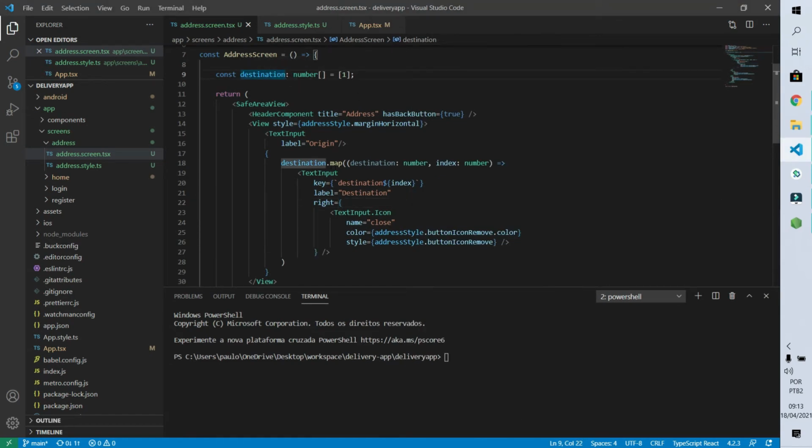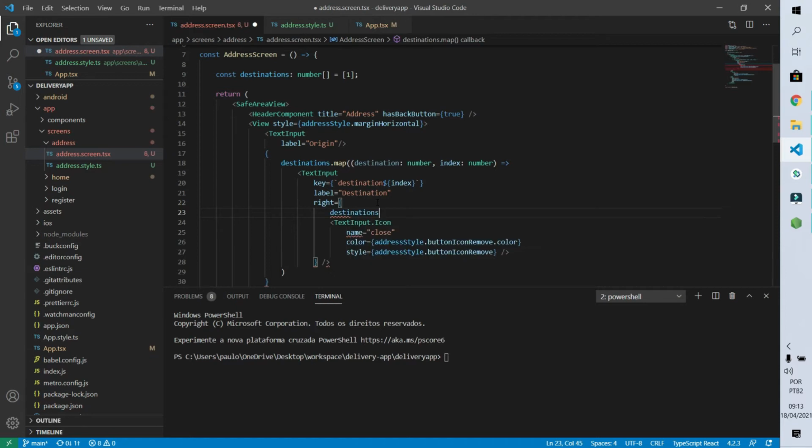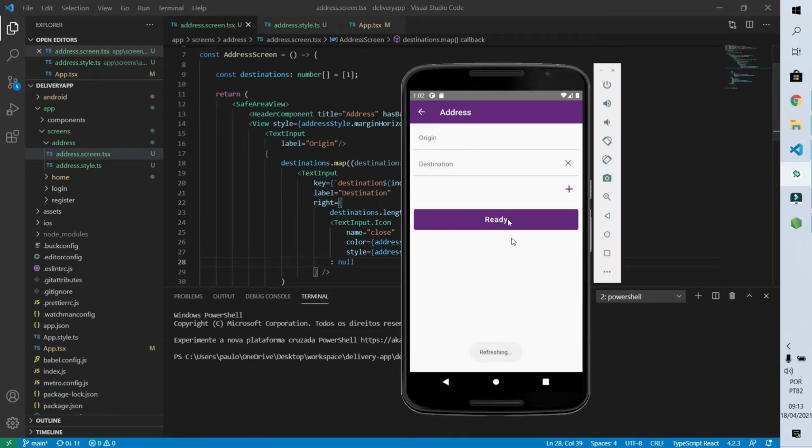I come back to our screen, I'll first change the destination in the singular to plural destinations, and I'll add a ternary asking if destinations.length is greater than 1. Then I'll show the remove button. If not, I'll just return null. Let's save it and now see that the button is removed. If I add one more element to our array, we'll see that the button will be there.